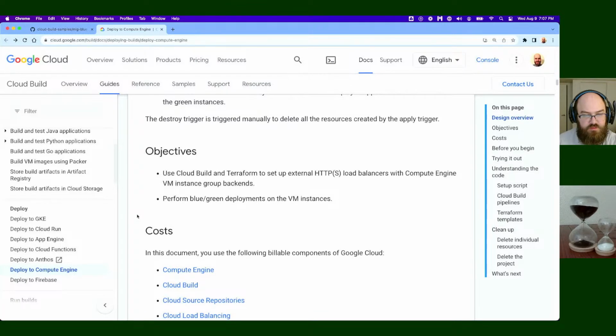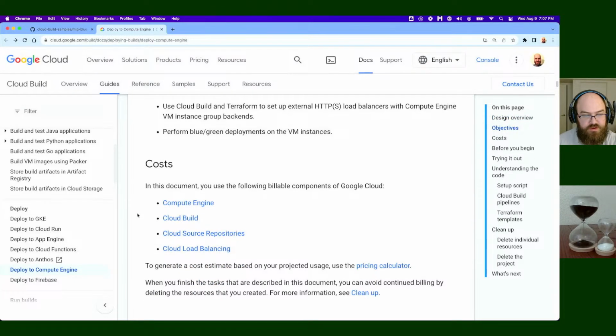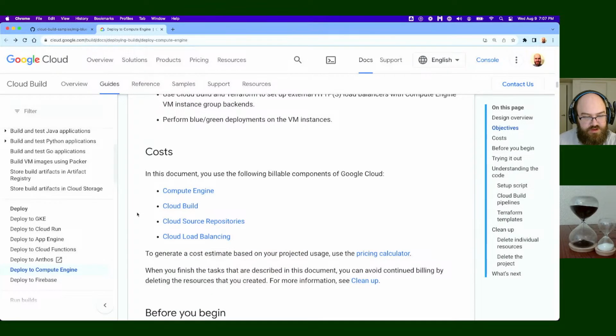Objectives. Use Cloud Build and Terraform to set up external HTTPS load balancers with Compute Engine VM instance group backends. Perform blue/green deployments on the VM instances. In this document, you will use the following billable components of Google Cloud: Compute Engine, Cloud Build, Cloud Source Repositories, Cloud Load Balancing. To generate a cost estimate based on your projected usage, use the pricing calculator. I'm going to stick to small instances and trust that the other ones won't be too significant, so I think I'll be okay. When you finish the tasks that are described in this document, you can avoid continued billing by deleting the resources that you created. For more, see cleanup.